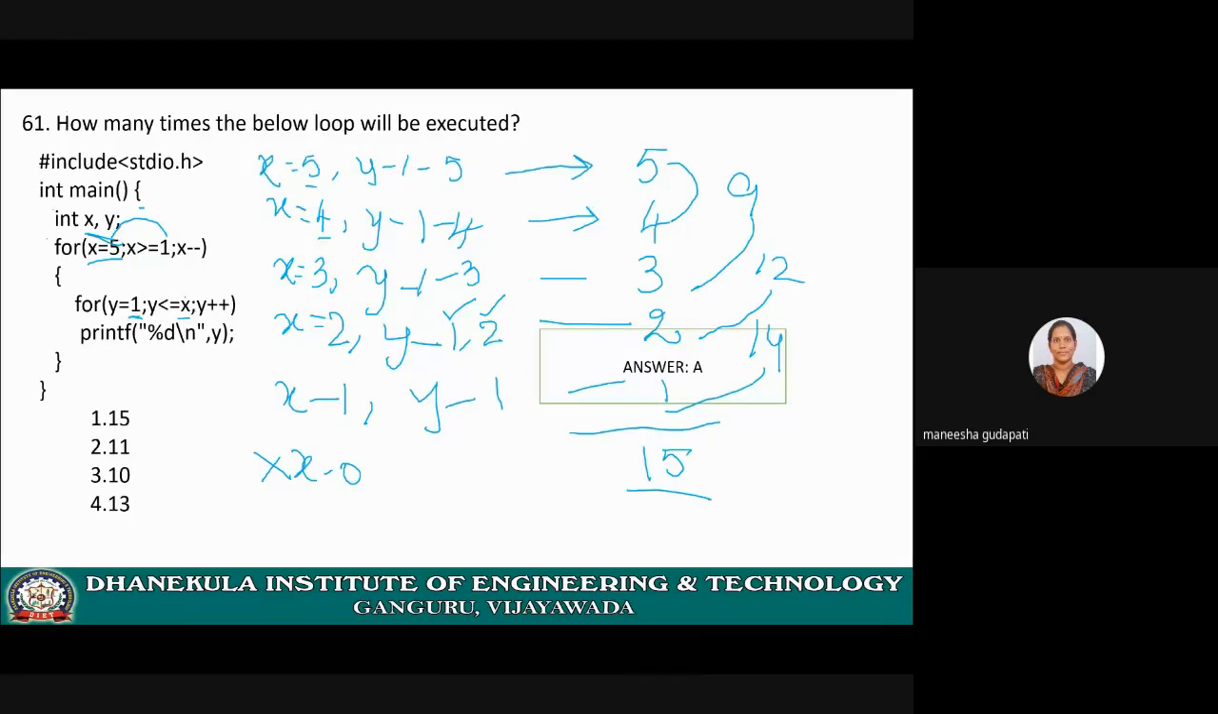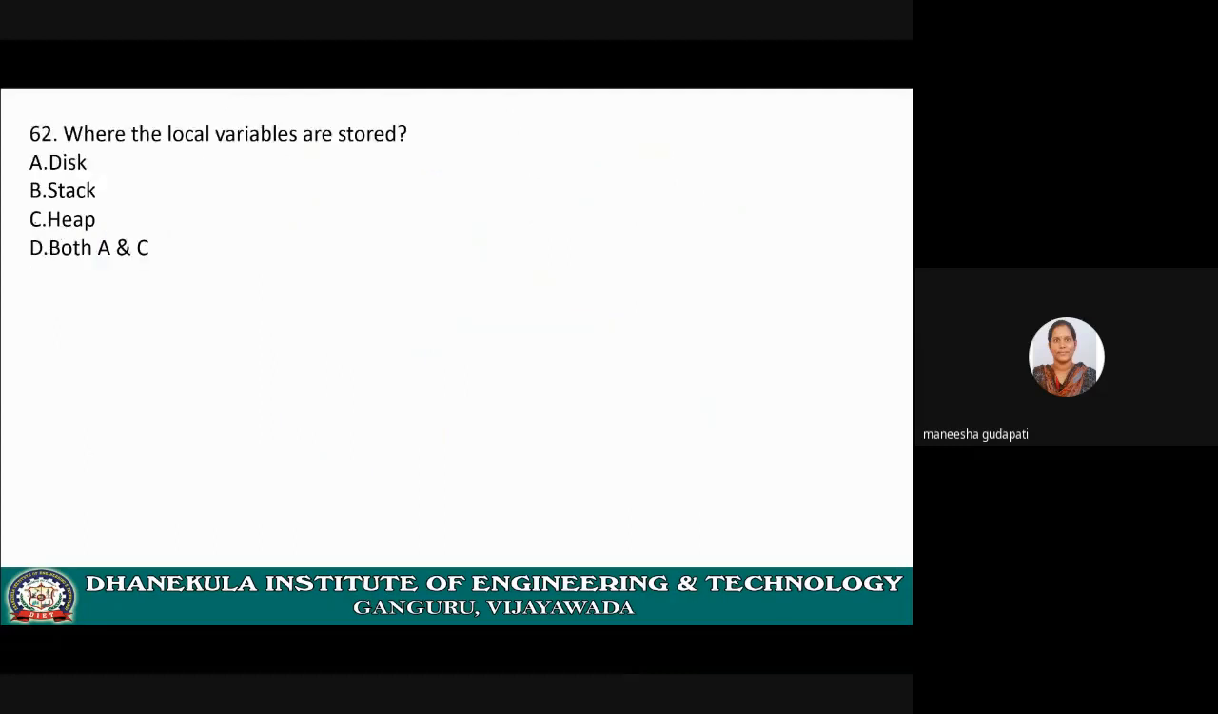So where are we going to store these x and y variables? Either we are going to store them in the disk memory. What is disk memory? Your secondary storage. Or we are going to store them in the stack space, or in the heap space. So I will give you some hint.